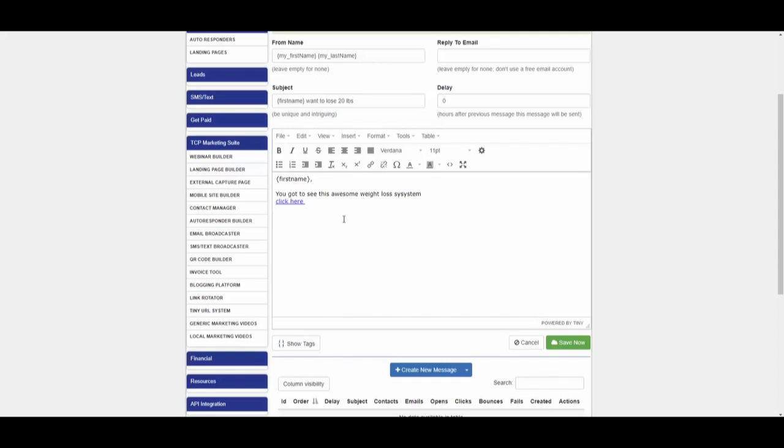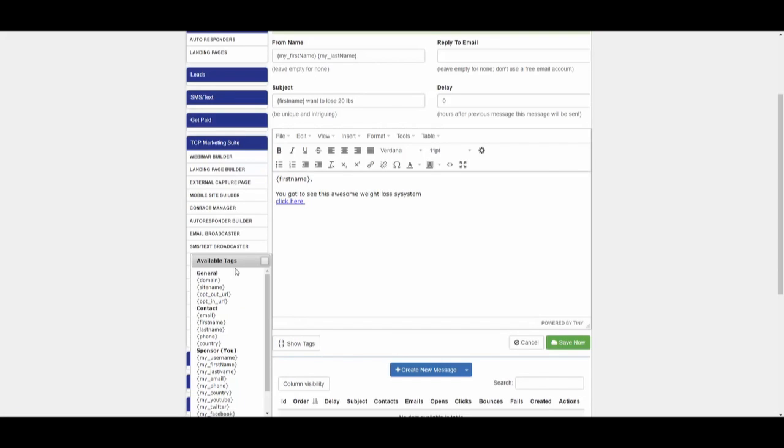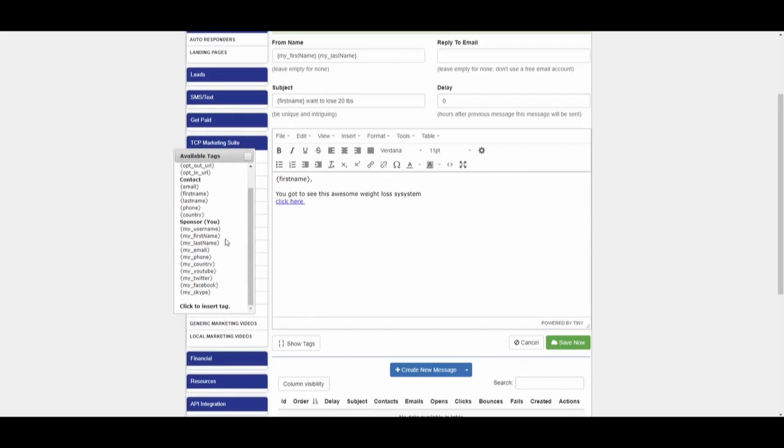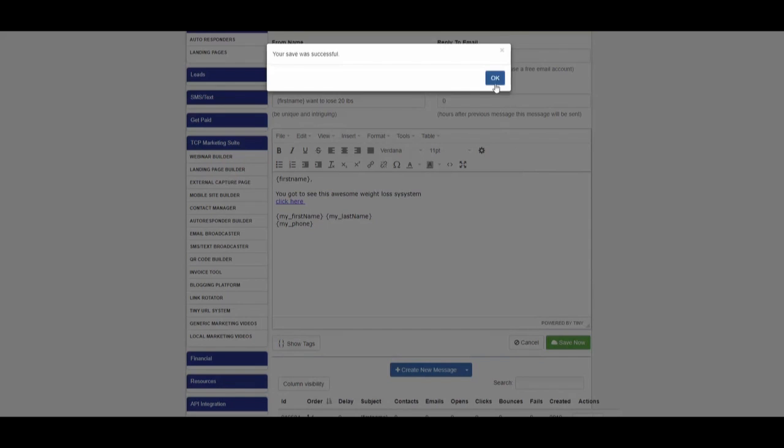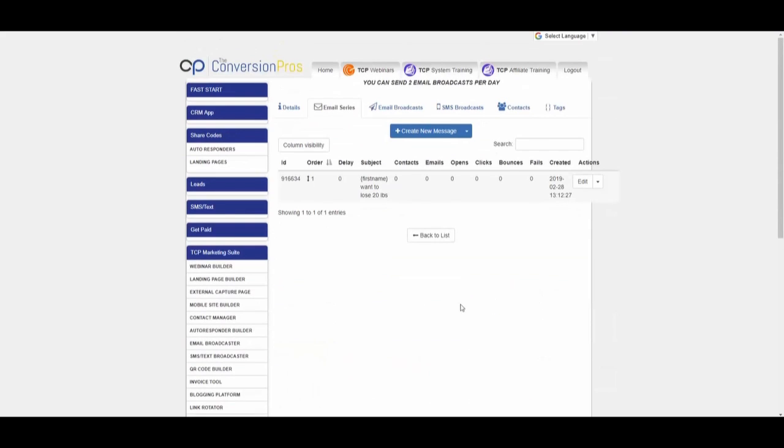And then to put your name and stuff in, you can even do it off tags, because whatever's in your profile, if you don't want to do this, you can just type it in. But I could just go my first name, space, my last name, enter my phone number. And it would automatically put that in based on my profile in the Conversion Pros. So let's say I wanted to set up 5 messages. I wanted a message to go out every day. So that was the first message. Okay, you see on day 1, this is coming out.